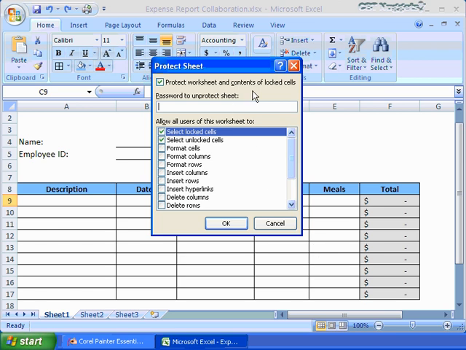What is it that I'd like to protect? These are the items that I can allow changes to be made to. Let's start at the top though. The check box here, the check mark in Protect Worksheet and Contents of Locked Cells, it has to have a check in it. Notice I could select OK, but if I remove this check mark, I cannot select OK. So I have to have this checked. Perhaps someday Microsoft will add on to this dialog box. I'll come back to this password to unprotect sheet. Right now, I'm going to leave it blank.